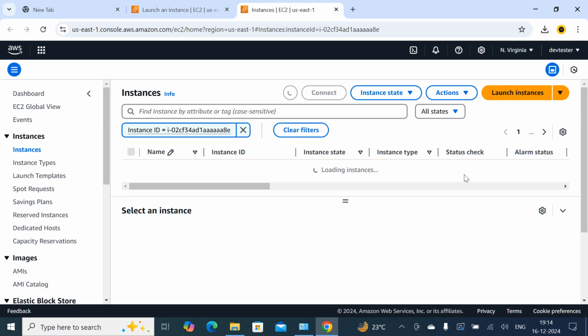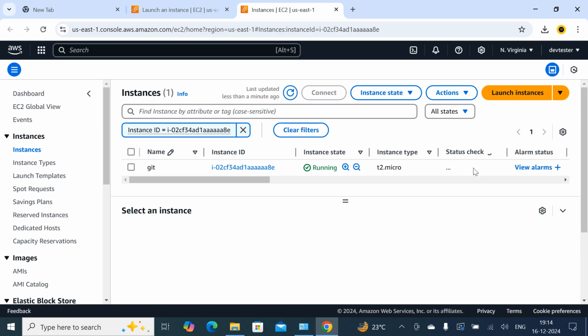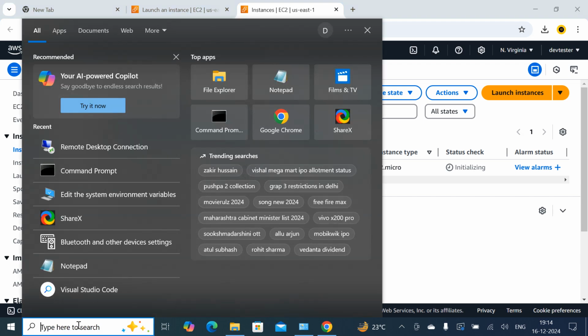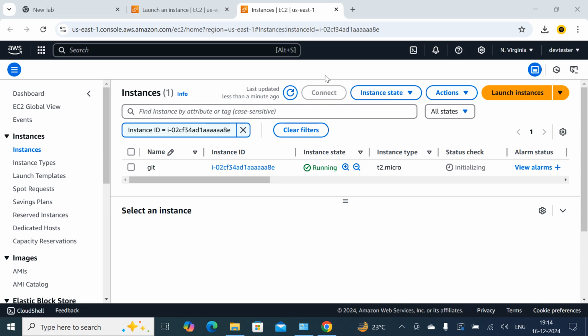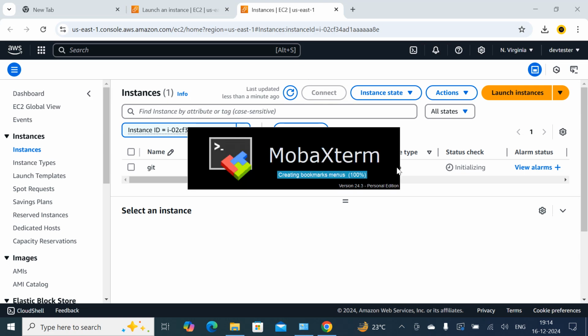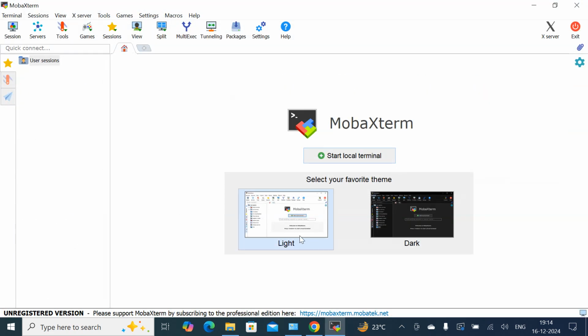Click here. If I want to connect to the Linux instance, how can I do it with the help of an SSH client? Here my SSH client is MobaXterm. I'm going to connect to the machine. Just click on start local terminal.